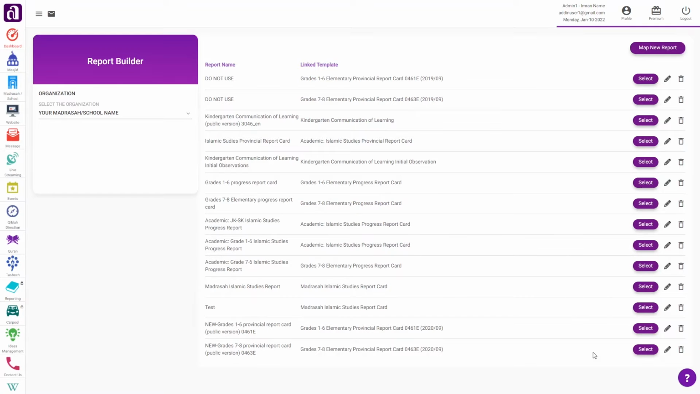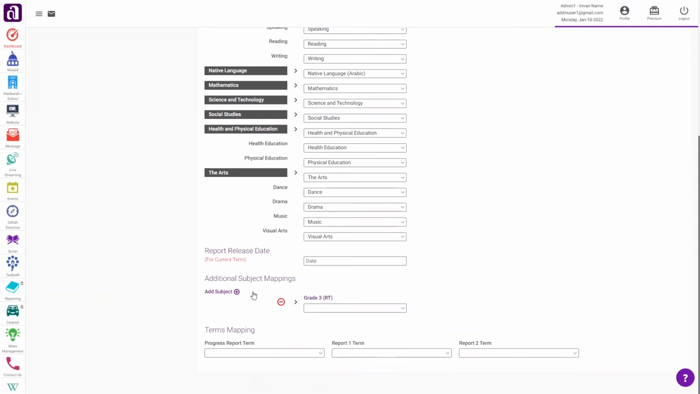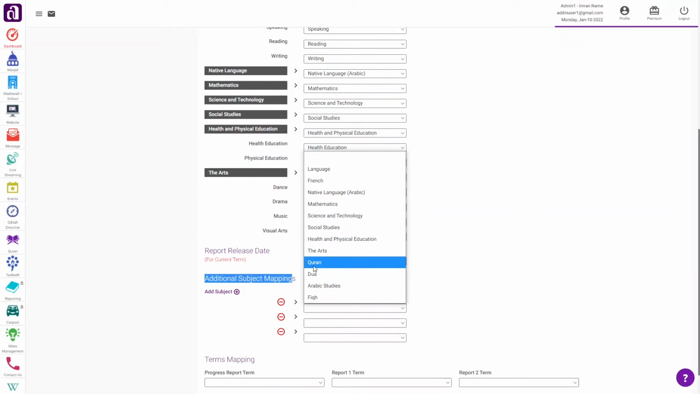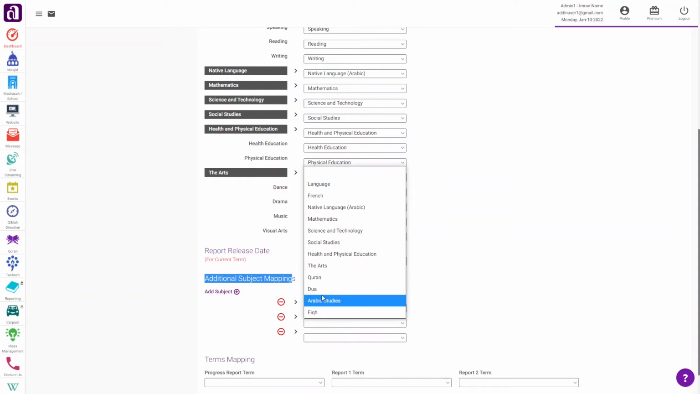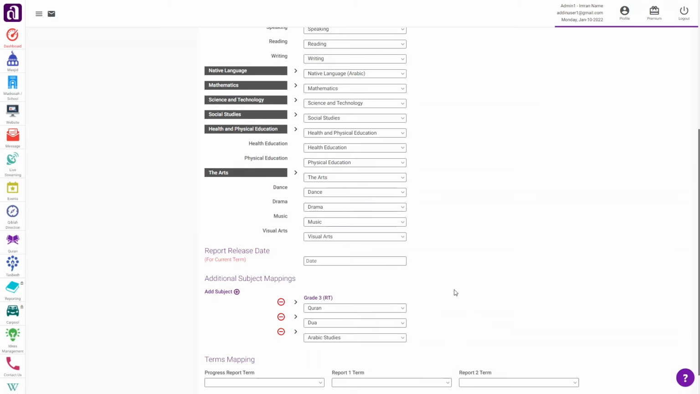The first enhancement that we have made is that now you can report the Islamic studies subject on the same report template. To do so, you just click on Edit the template, scroll down, click on the additional subject mappings and map the desired Islamic subjects that you would like to report on the same report card.